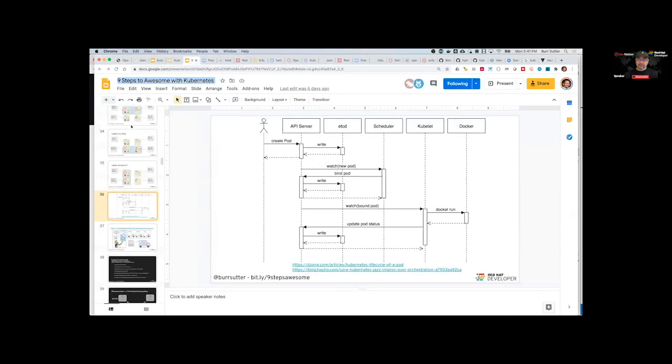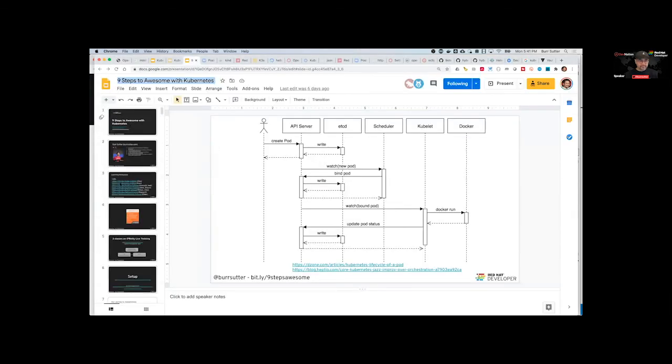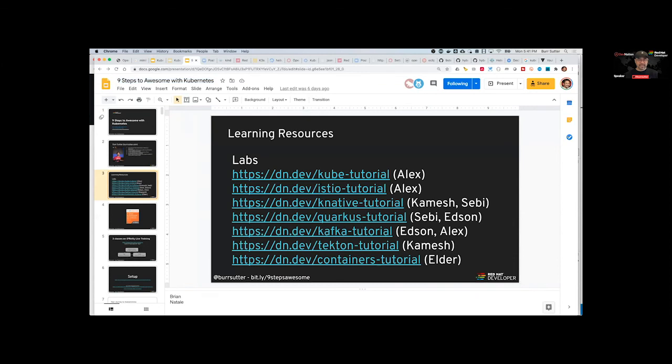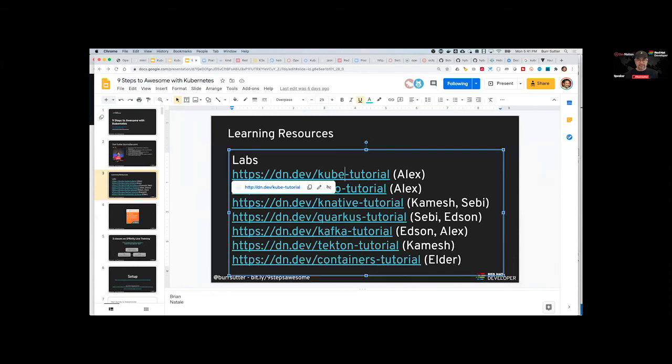We have tutorials for all of these, by the way. If you look at the 9 Steps to Awesome document, I list them all here. We've just been focusing on this one.